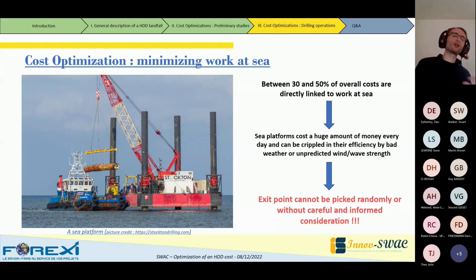So if we think about it, we kind of go back to optimization number 5, which I was talking about before, which is the order of priority. As I've told you before, you just cannot pick the entry point and the exit point of your project, I won't say at random, but without careful and informed consideration.